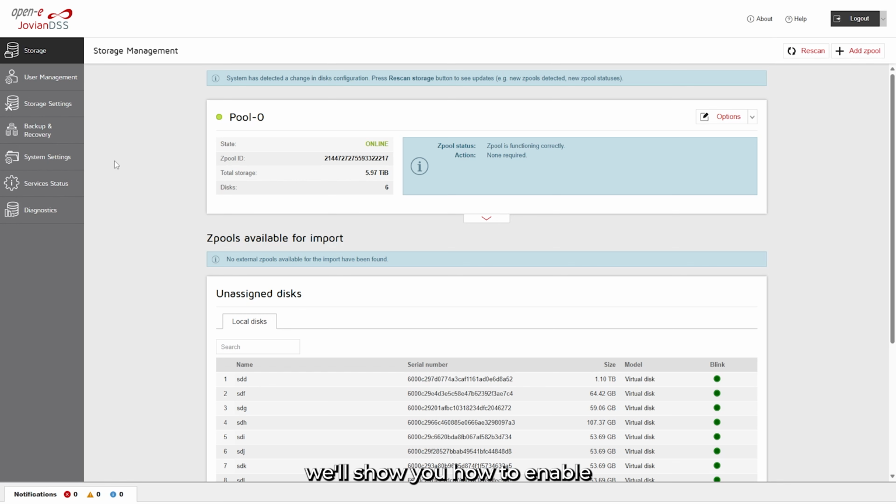In this tutorial, we'll show you how to enable VMware vSphere Storage APIs, Array Integration, or VAAI, for use with Open-E JovianDSS. VAAI offloads specific storage operations, like cloning and snapshot creation, from the ESXi host to the storage array. This improves performance by reducing load on the host and accelerating overall storage tasks.